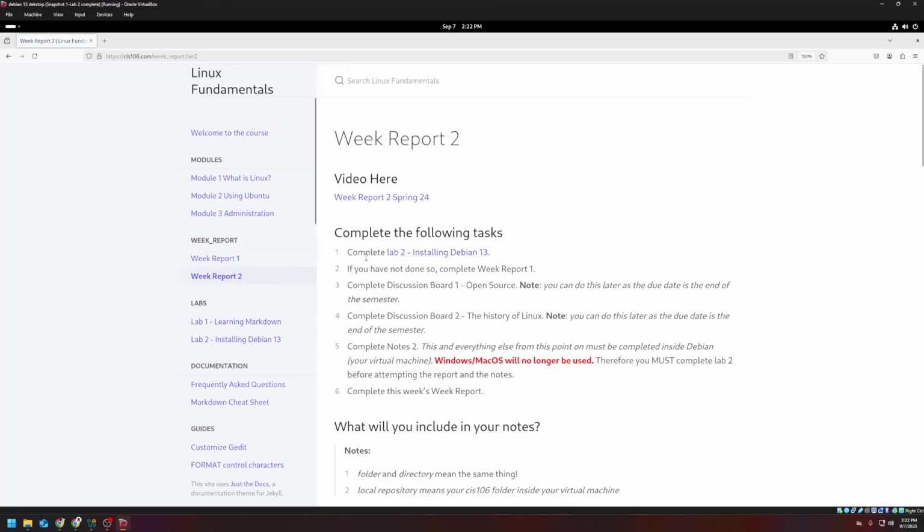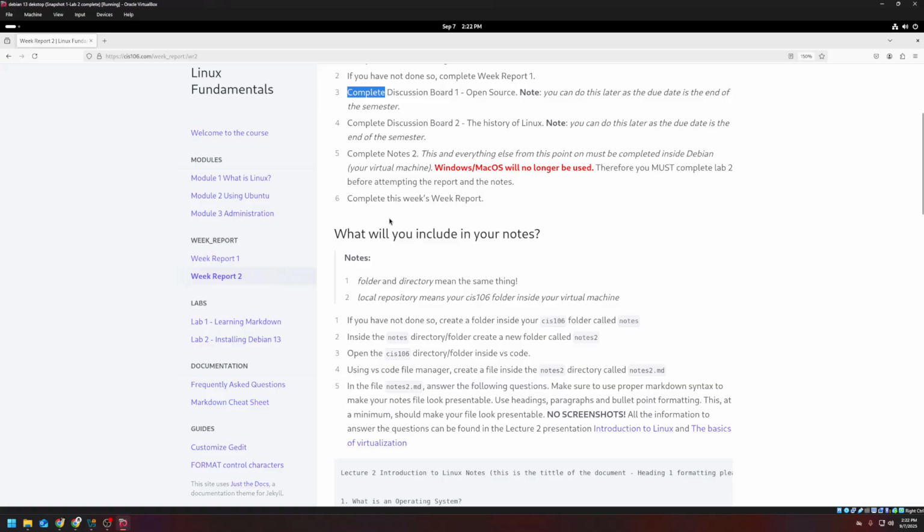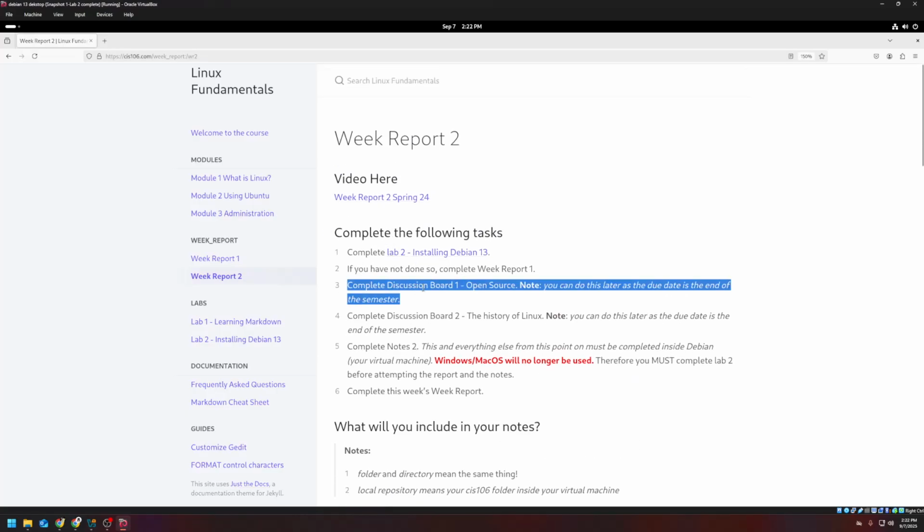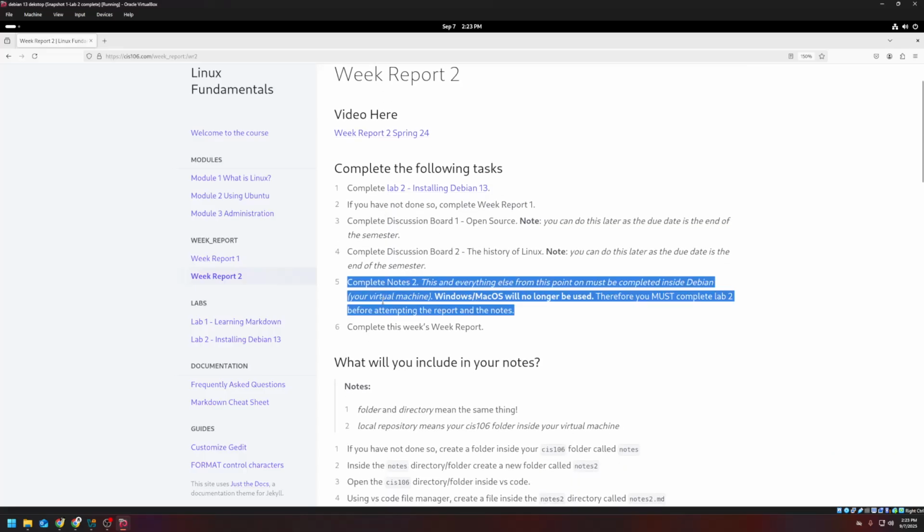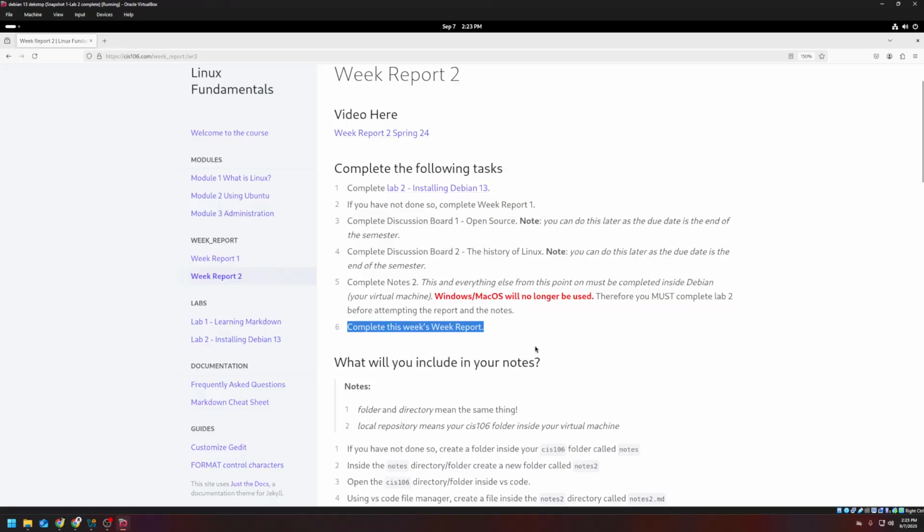For week report number 2, you will complete lab 2 first, as it is required because everything else is done inside Debian from this point on. If you haven't done so, please catch up and complete week report number 1. You also have discussion board 1 and 2 assigned. However, you can always do them later on as they are due at the end of the semester rather than within a week. Then complete notes number 2 and then complete week report number 2. Notes number 2 and the week report are completed inside Debian.